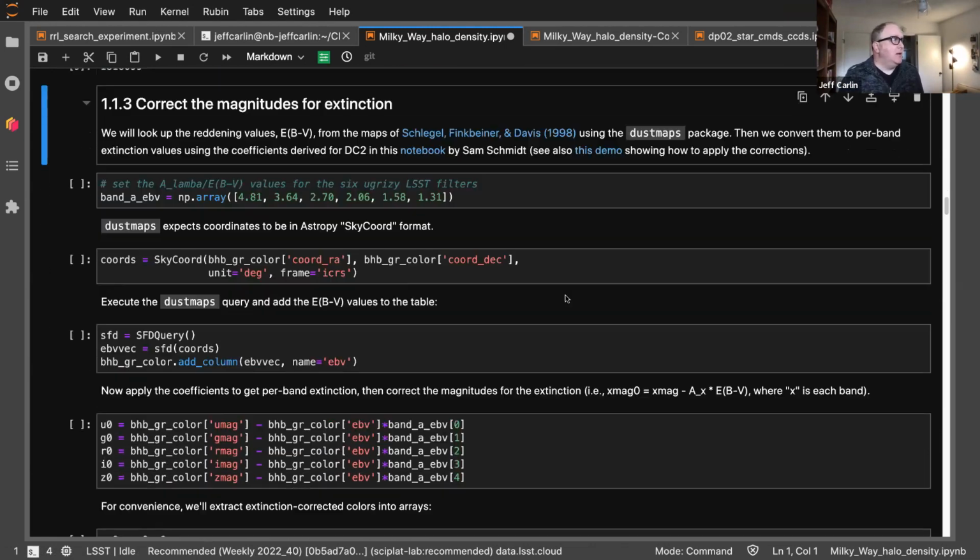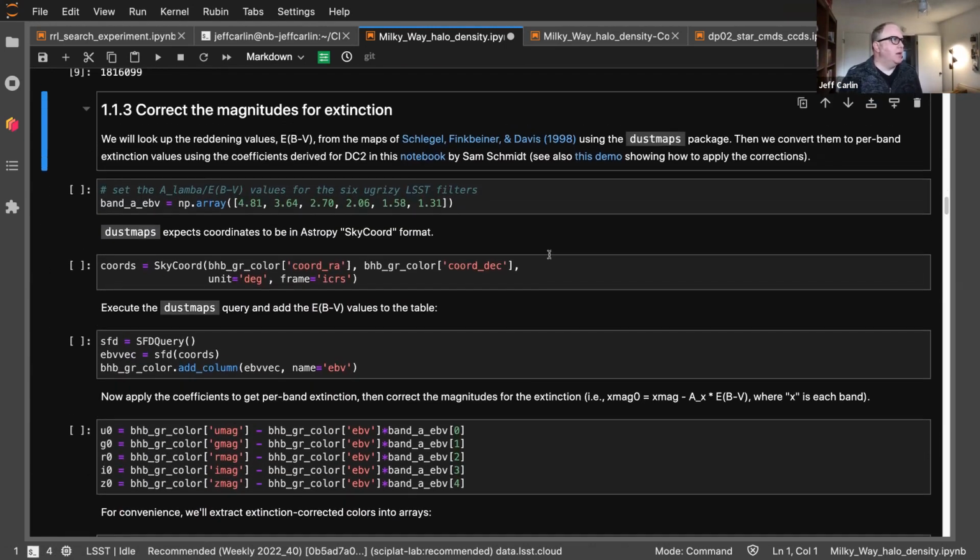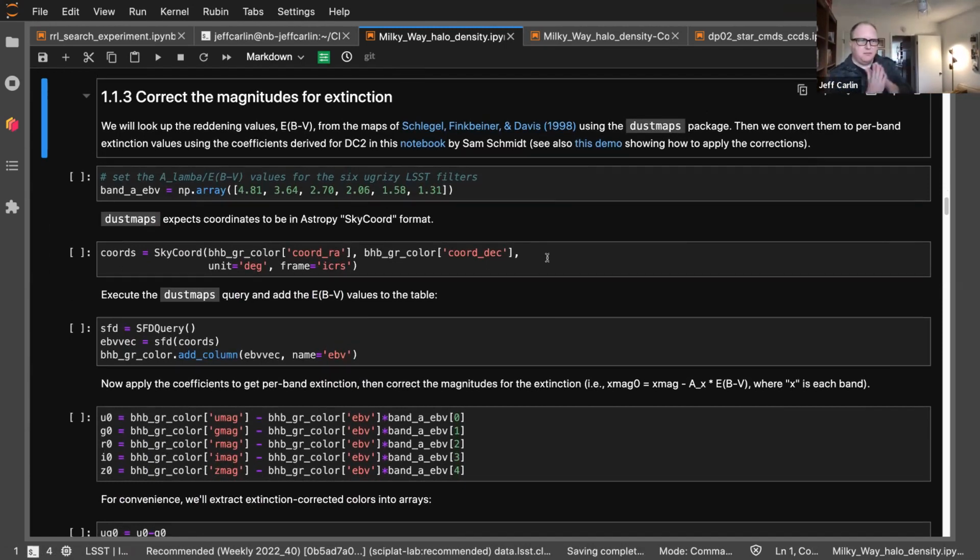First thing we have to do, since we want to use the colors, we want to have as precise colors as we can. So we're going to correct for extinction. We use this dust maps package, which is already installed when you log into the RSP. And we'll use the extinction values that were derived for the DC2 data set in the notebook that's linked here. Sam Schmidt wrote this notebook to derive those coefficients. So these are the coefficients you get.